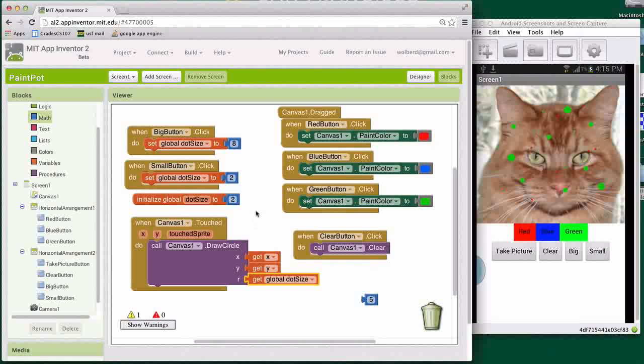Okay, so a very fundamental concept in programming is variables. We've already dealt with properties like canvas paint color, right? Those are kind of variables that are predefined for you and part of a component. The variable we use this time, dot size, is not part of a component. It's kind of a free agent memory cell. We defined it because we need to remember something. What we needed to remember was, each time they click big or small, how big the next dot should be.